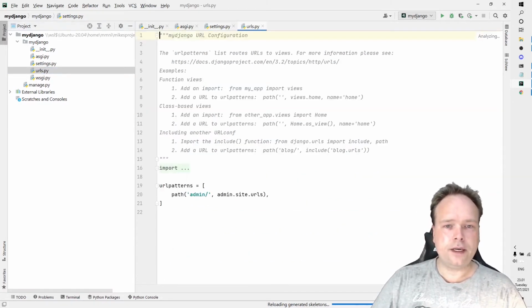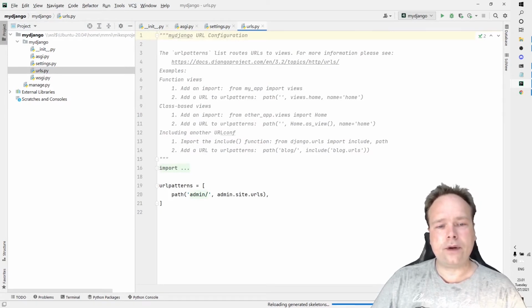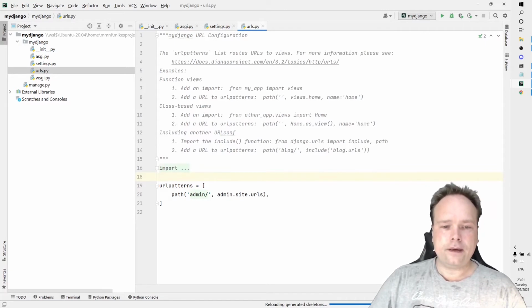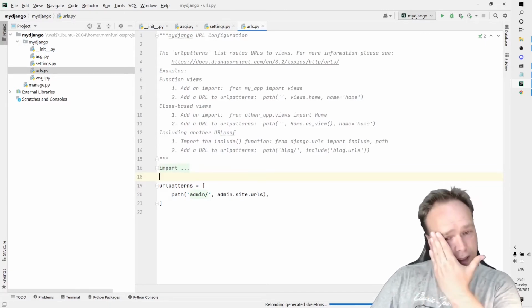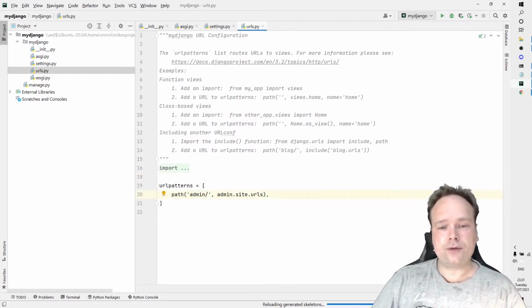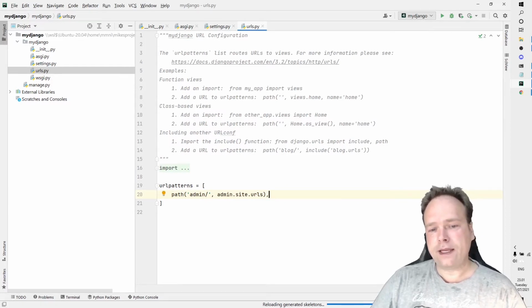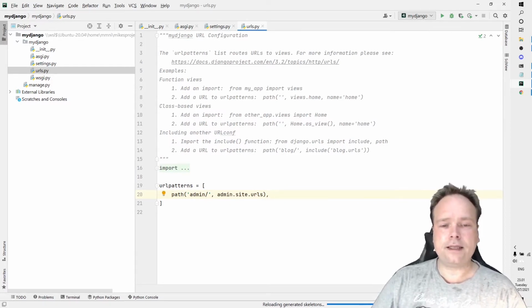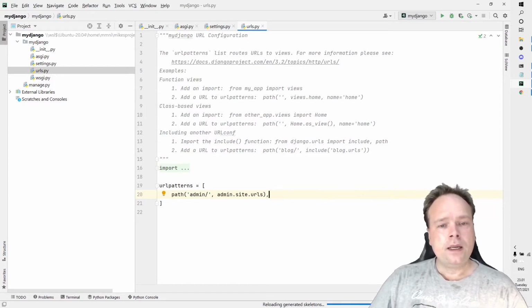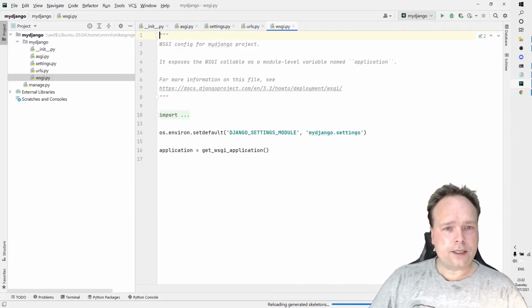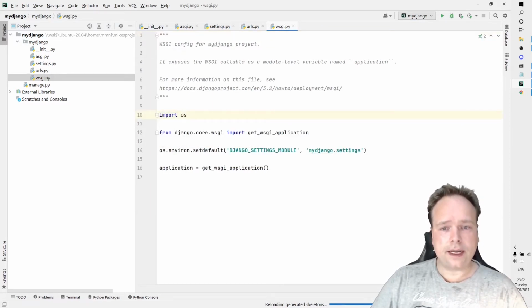Then we have something called URLs, and this is where all the routing happens down here under URL patterns right there. Then we have all the paths. Right now we have a path named admin, and then we point that to the admin site URLs right here. That means we are forwarding the handling for that to URLs inside the admin app. We will add more to this in just a minute. Then we have WSGI, and again here we have some settings for the environment.